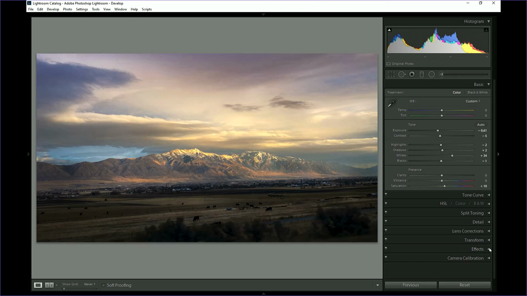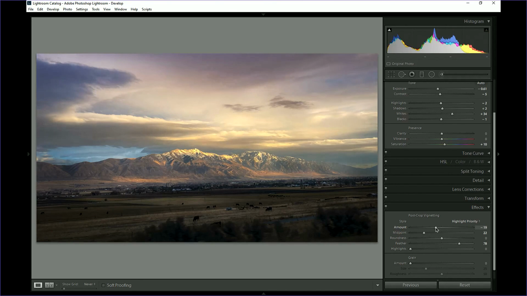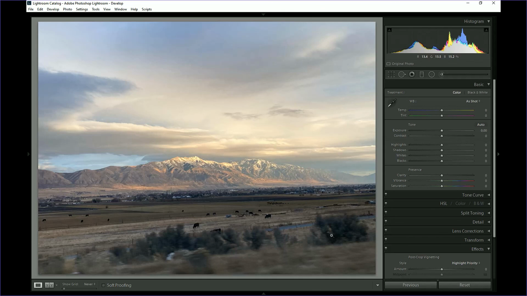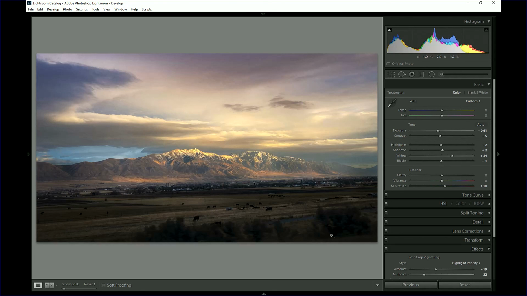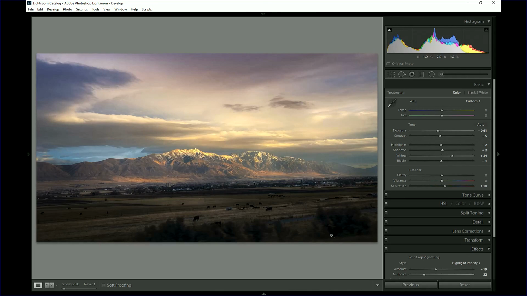I'm actually going to go down here and turn my vignette down just a little bit more. Highlight that mountain even more. Give it kind of a painterly look. And there we go. What do you think? If I hit my backslash key, that shows us what we started with. Now that's what we started with. And that's what we ended with. That's a lot better. Very pretty picture.